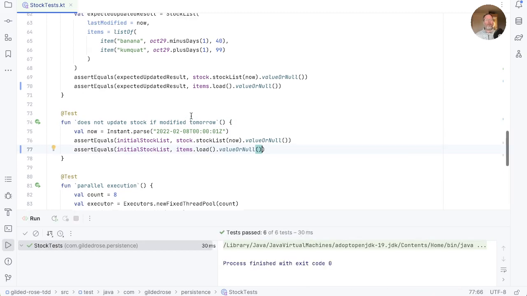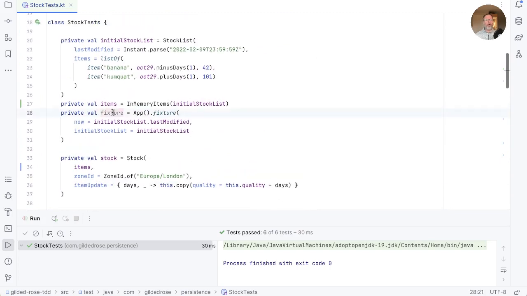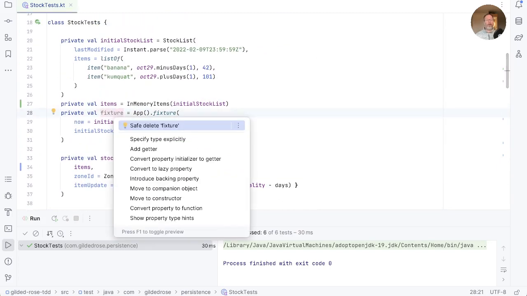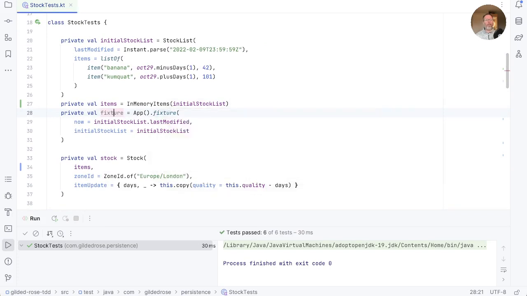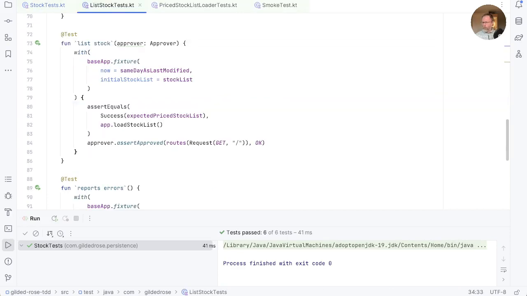Good. And now if we write, fixture should be unused, and is. So we can get rid of that and run. Good. Note though that list stock tests, which is our integration test, is still using the fixture, and we'll be using the stock file items because that's what's configured in production. Let's run all the tests and check that in.